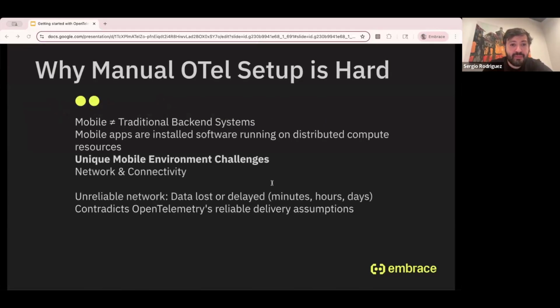I also want to get into network reliability issues specifically. Backend systems assume reliable network connections for telemetry export. Mobile devices frequently lose connection, switch networks, go into airplane mode. If we're US based, that might not seem like too much of a difference, but when you look at a user base that's global, there are a lot of different factors you need to take into account. Data can be queued for hours or days before transmission. OTel exporters weren't originally designed for this level of network instability.